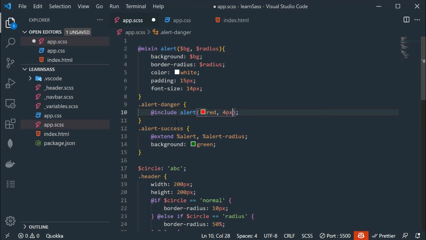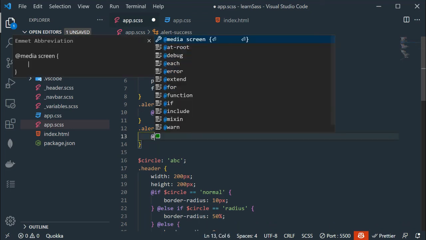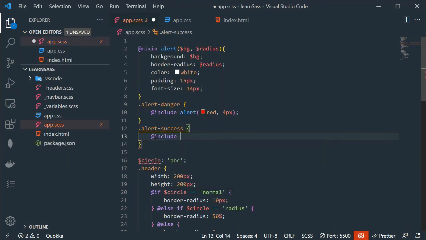Inside alert dash success, again I am going to call the alert mixin. So let me delete these two lines. We have to add include alert. We will have green color. After that we will have 8 pixels radius. Save the file, go to the browser. As you can see, we have the same output.